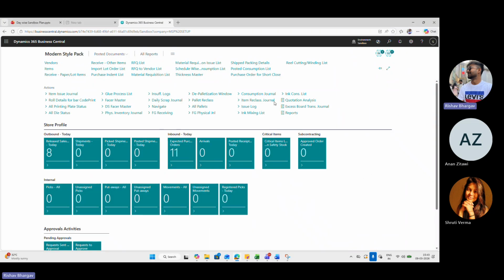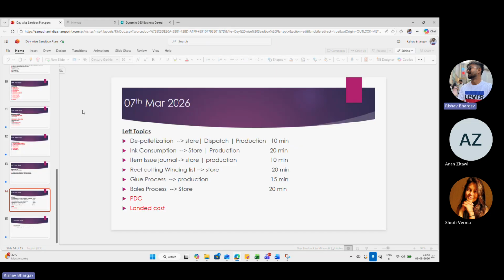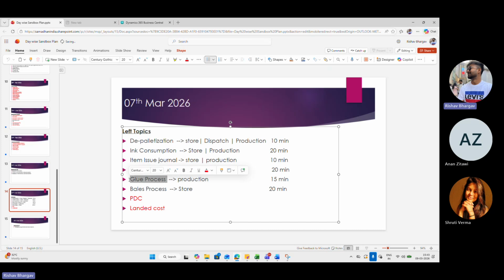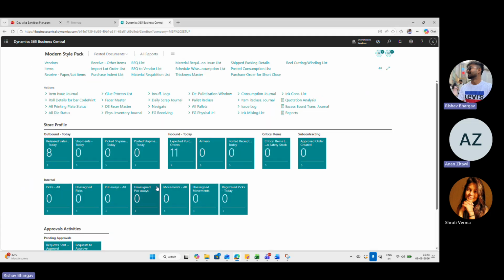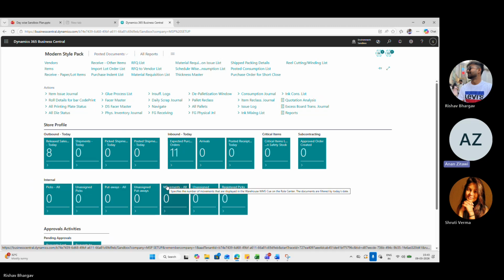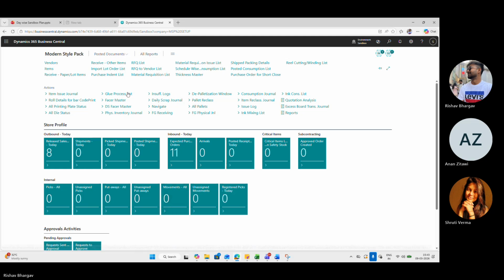So this was the reel cutting and winding process. Now, for the glue process, how do we make glue in the system? Does the glue process work the same as the ink process? No, it is not completely like the ink process. There are some different steps in the glue process.